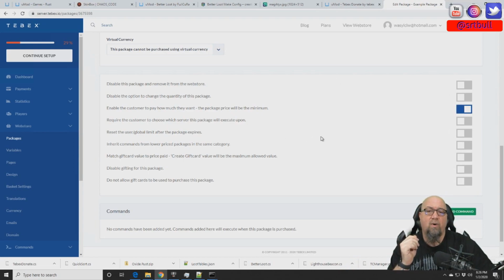Next toggle is requiring the player to select which server this package is going to be applied to. Now, this is only important if you're running multiple servers through your Tebex web store. For demonstration purposes, we're obviously not. We're just using our one server. But if you are running multiples, you will want to turn this on so that your player has to select which server this package is going to get applied to.